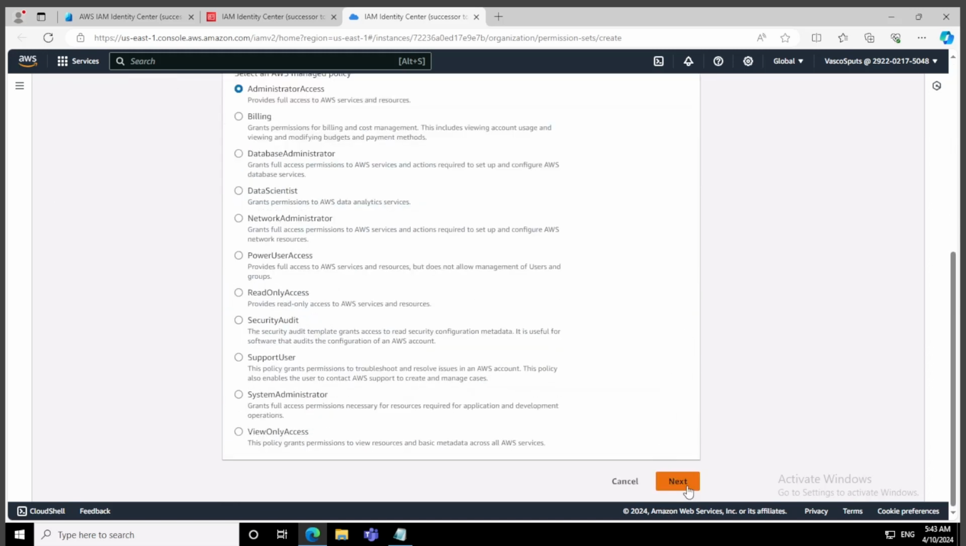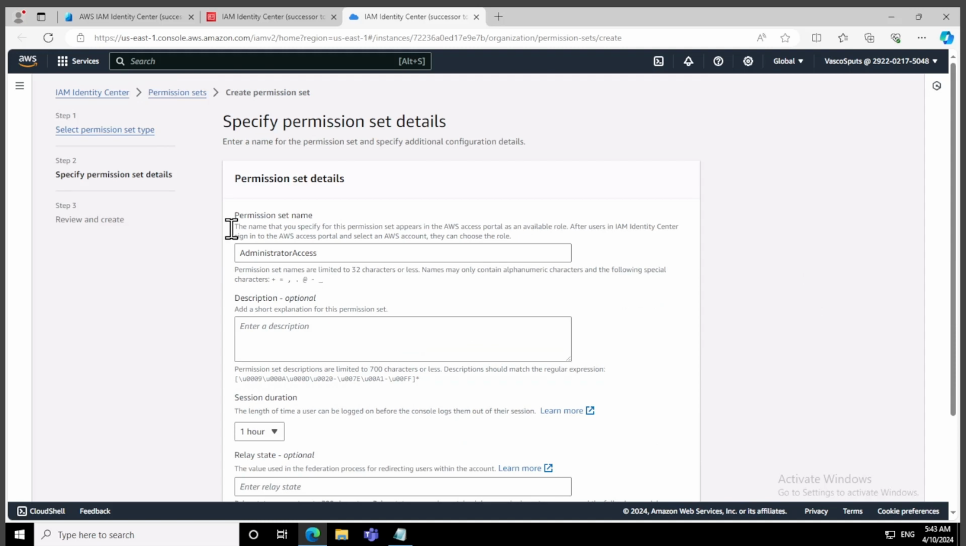I want to go ahead and click on next. Now you have to give your permission set a name. It tells us that the name you specify for this permission set will appear in the AWS Access portal as an available role. Well, to be sure that I know exactly what's going on, I'm going to go ahead and append Entra ID to the permission set name, and then we can see all other kinds of settings.